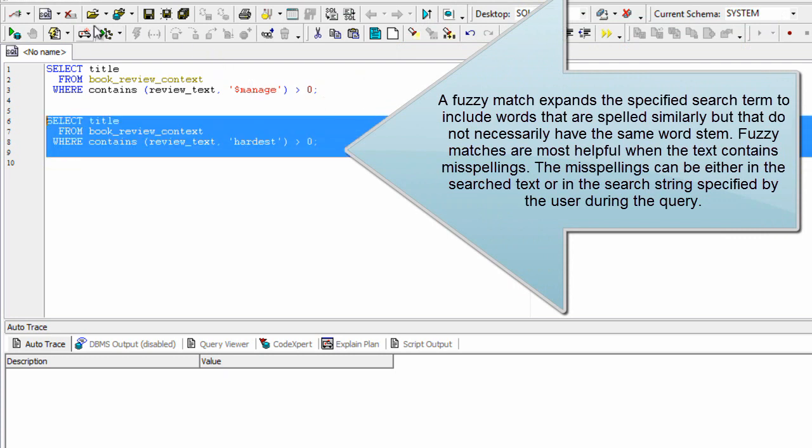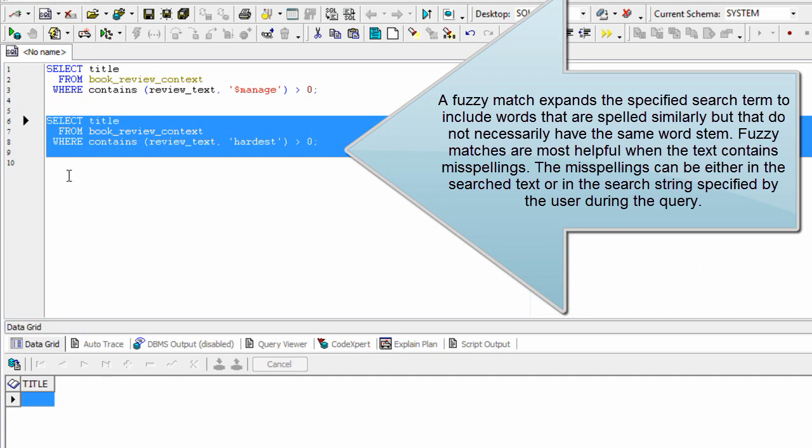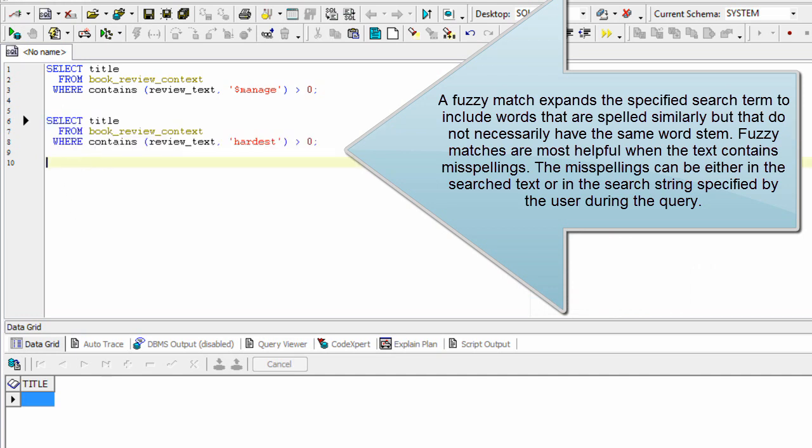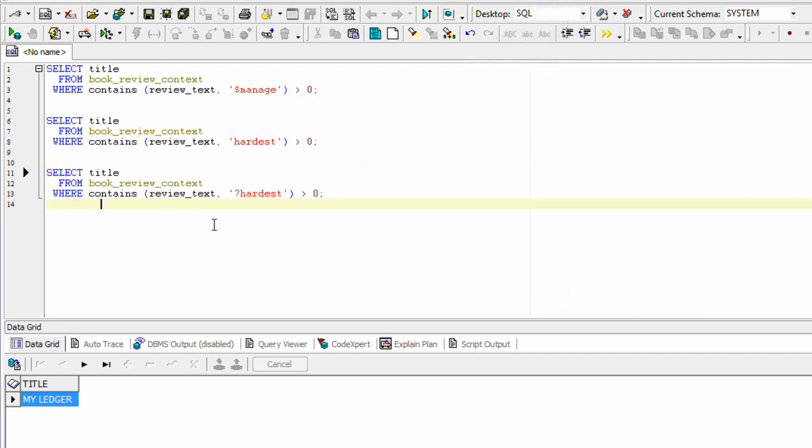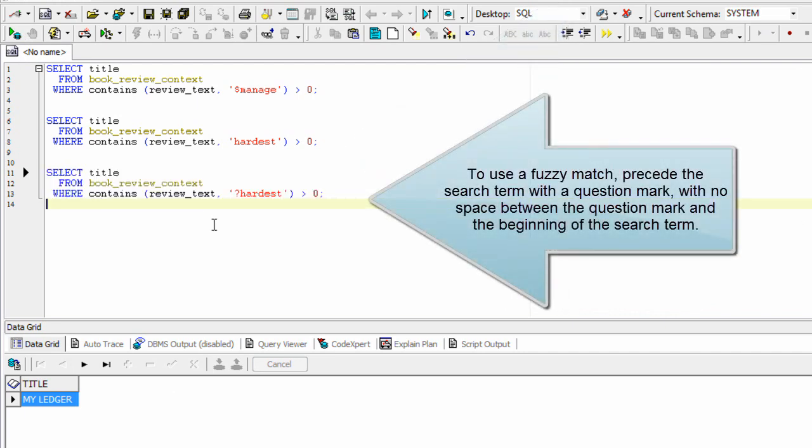A fuzzy match expands the specified search term to include words that are spelled similarly but that do not necessarily have the same word stem. Fuzzy matches are most helpful when the text contains misspellings. The misspellings can be either in the searched text or in the search string specified by the user during the query. To use a fuzzy match, precede the search term with a question mark, with no space between the question mark and the beginning of the search term.